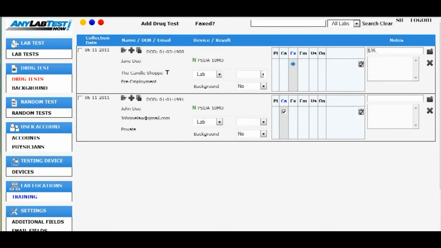Today we're going to be doing a video tutorial on adding a drug test for a previously existing client. Now the first step when a client comes in is we're going to ask them for their date of birth. Now we're going to use John Doe for the purposes of this tutorial.